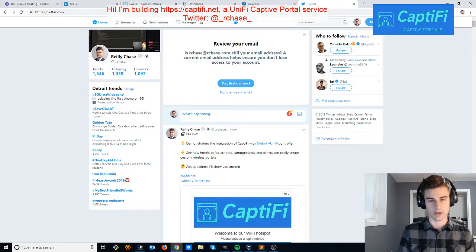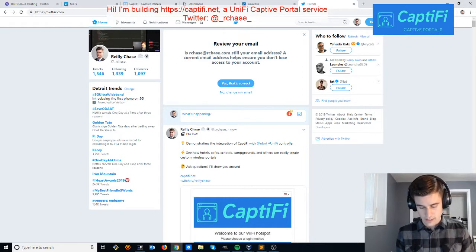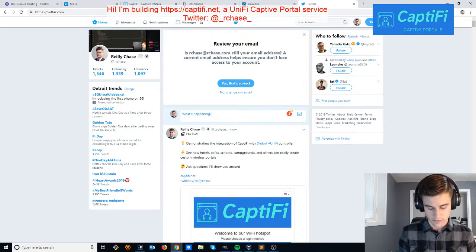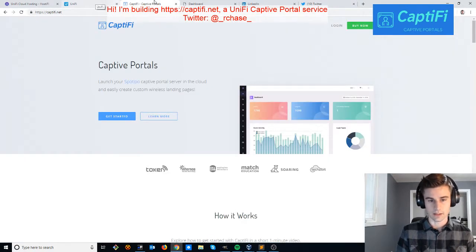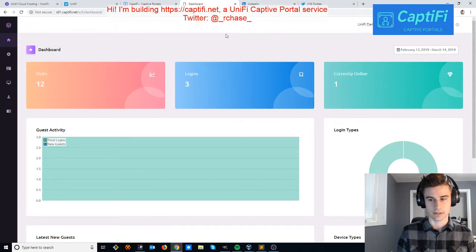I've already done the integration from Spotipo to UniFi. I set up a new site on Hostify's free plan, and then I added a UniFi access point that I have at my house, and that's running. I've got it connected over to the Captive Portal service, which is just hosting the Spotipo server, which looks like this. So it's all set up.